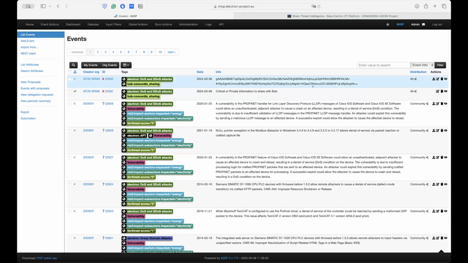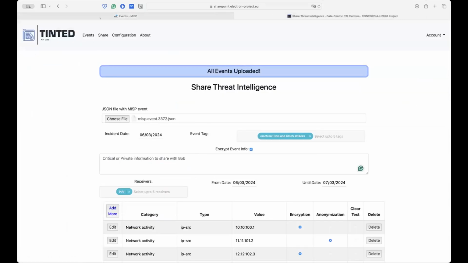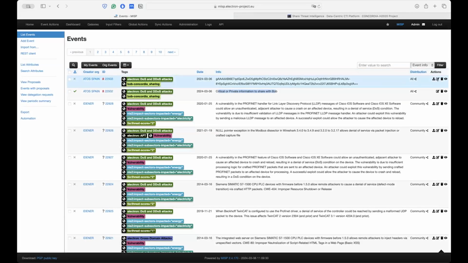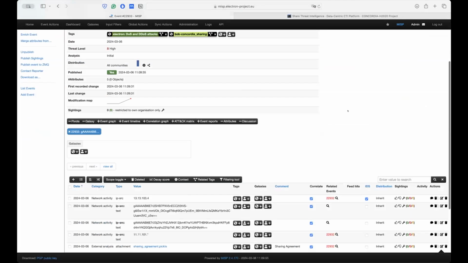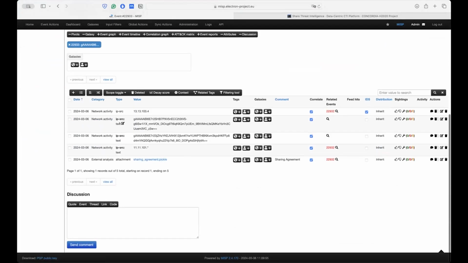So as I was saying, if you can see the event that we shared before, it's in plain text, and the other one, the new one that I already set to be shared by encrypting the info of the event, is not human readable. The other parts of the event are also encrypted and useless for anyone who wants to analyze or read this event.